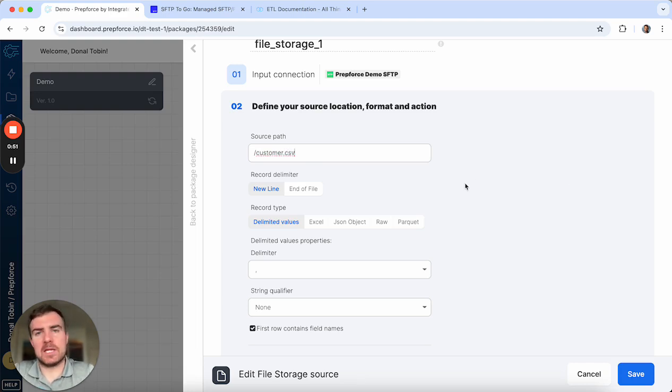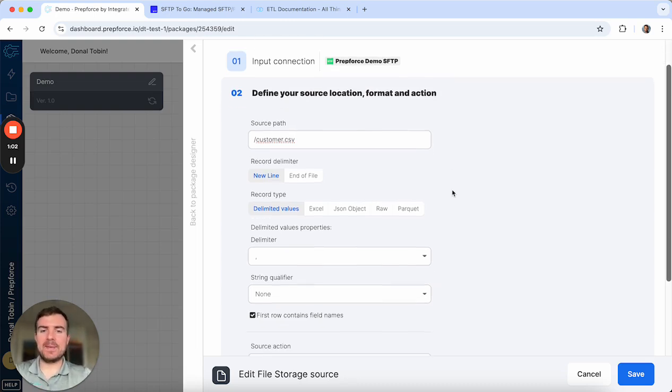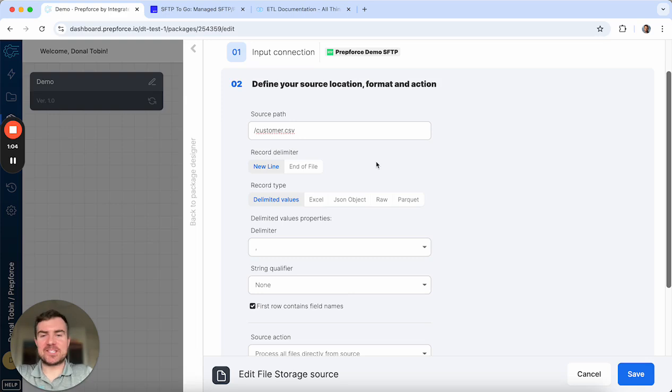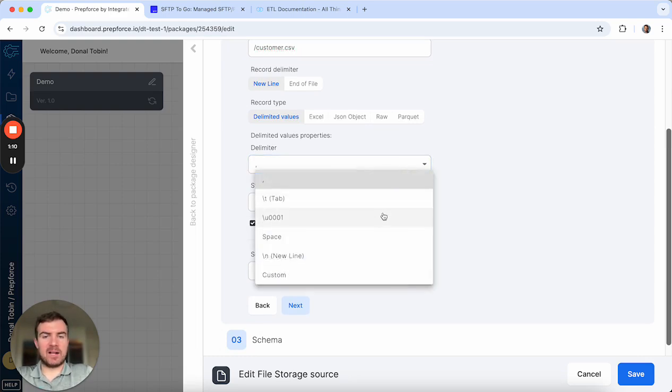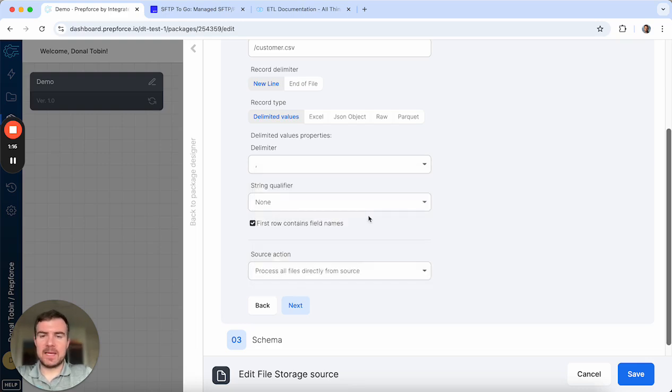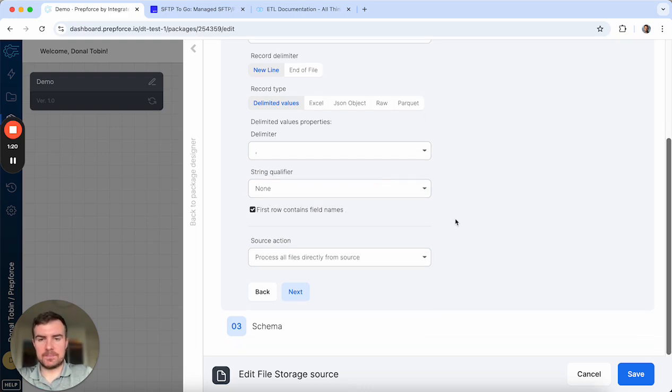And again, in terms of file types supported, Prepforce supports ingesting all different file types, whether that's CSV, Excel, XML, JSON, Parquet, they're all supported. And then depending on what file you are ingesting will depend on what you choose on these. So for me, I'll just leave those as is. And then again, depending on what your file is like, you'll choose the delimiters, whether standard or custom, and then also on string qualifiers, choose what you need there. So for me, I just leave these as default.